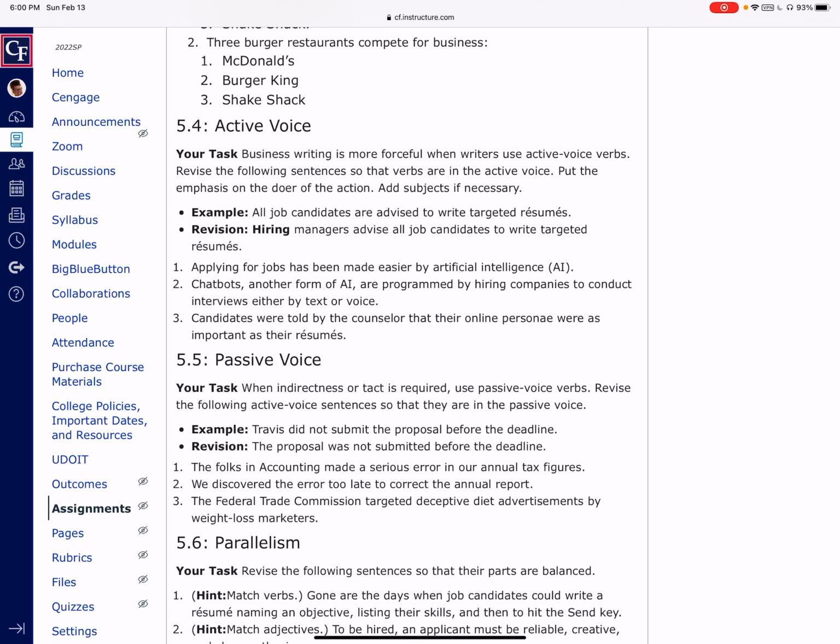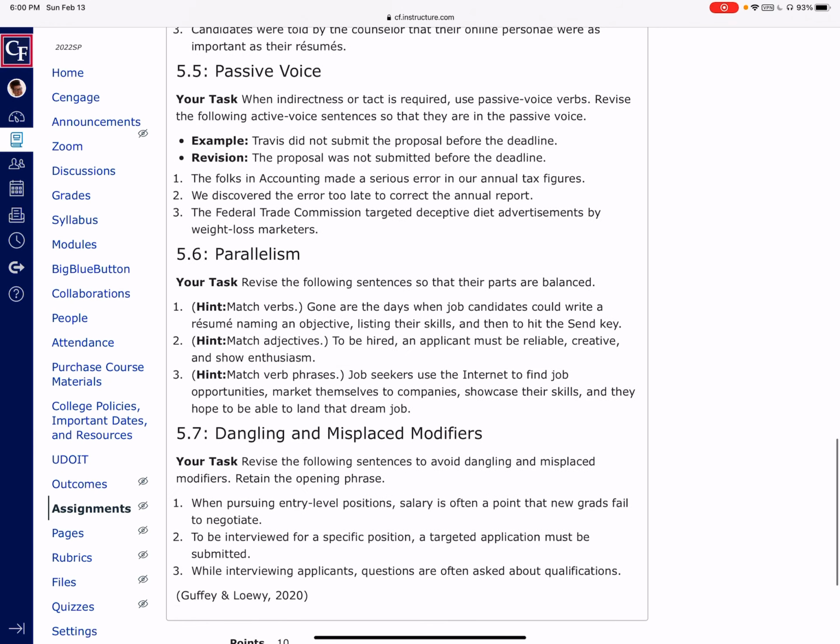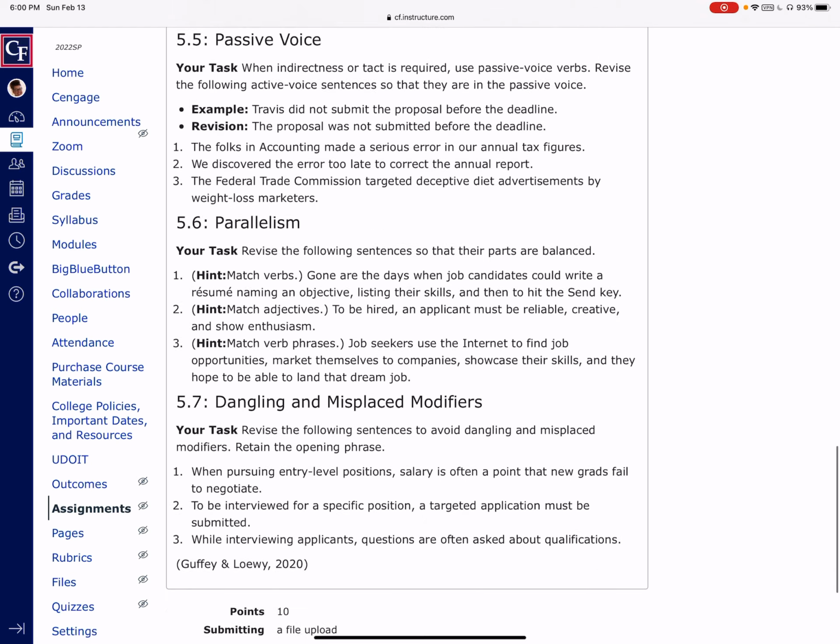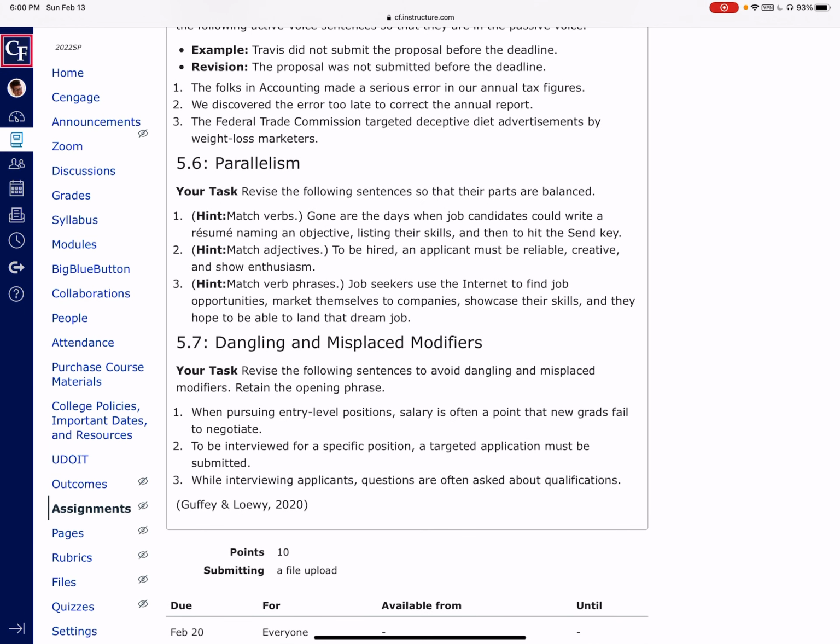Parallelism, great tool, really helps with making sure that your writing has good readability, and so they're giving you some suggestions on there on what to make parallel. The PowerPoint will help tremendously with that. And then on 1 through 3, we're rewriting as well, and making sure we're getting rid of misplaced modifiers.